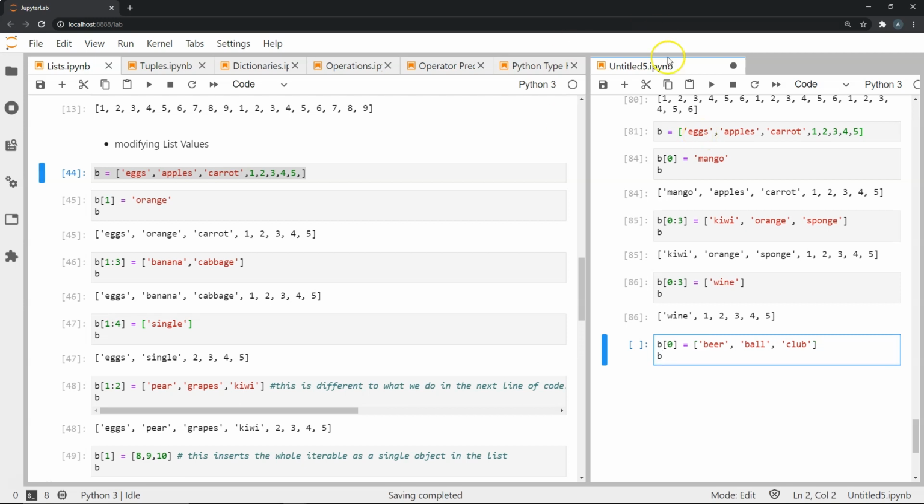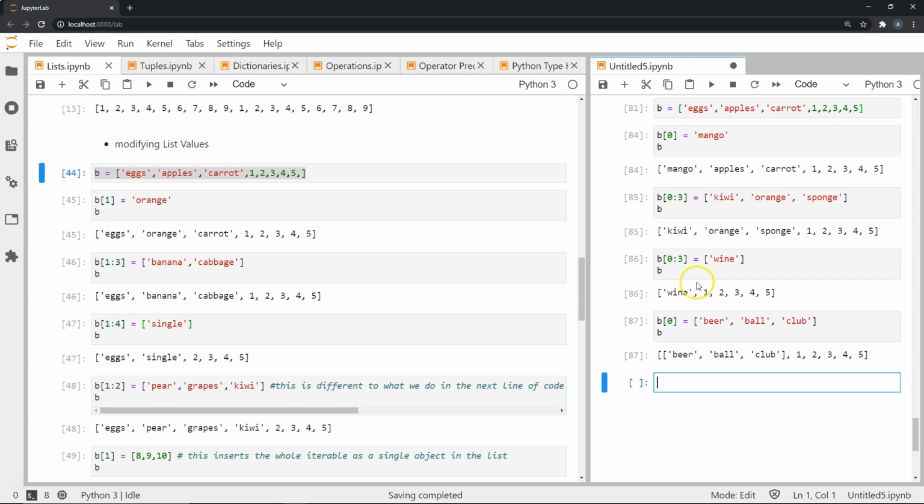Now if I check what's inside B, you can see my elements have been added, but they seem to have been added as is. I had entered a list over here, and that whole list has been placed in the first position, replacing wine. But that's not exactly what I wanted. I wanted the elements within this list to be individually placed into my list. And the way to do that is not this syntax, but actually what I'm going to show you now.